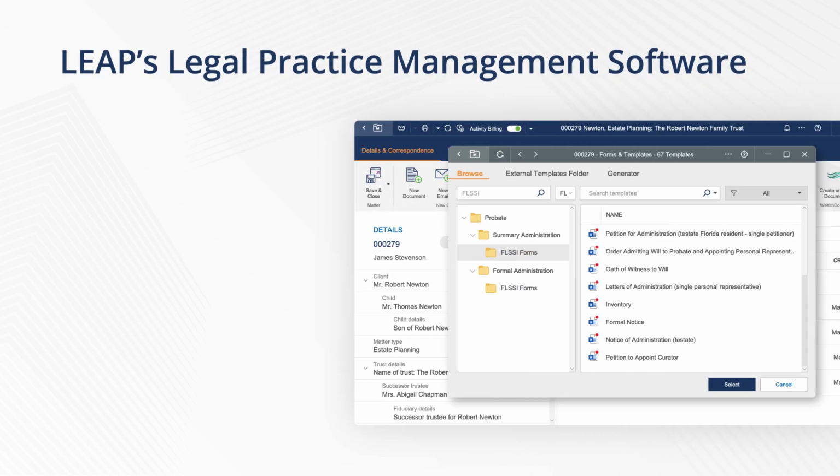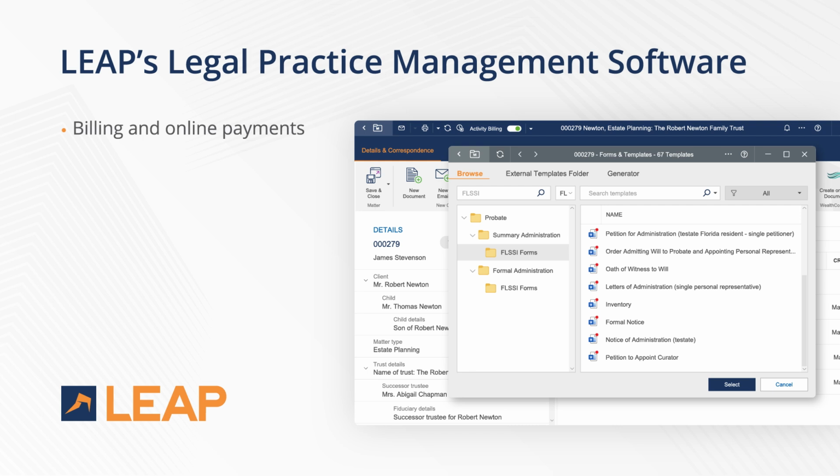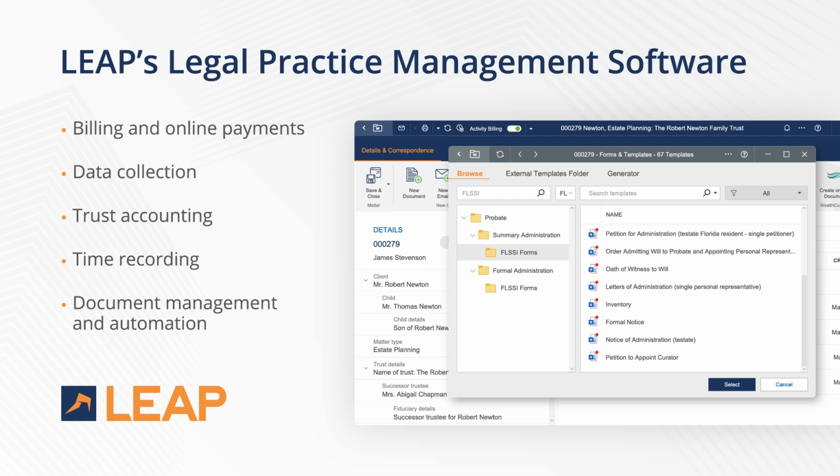Leap is designed to handle all of your firm's matters with features including billing and payment collection, data collection for use in managing your matters, trust accounting, time recording for tracking your activities or other hourly billing, and my favorite, document management and automation. Included with Leap is also a secure sharing platform to collect data and share documents with your clients.